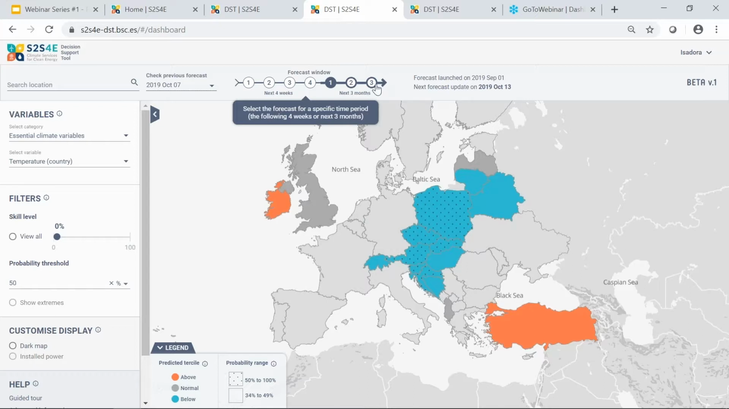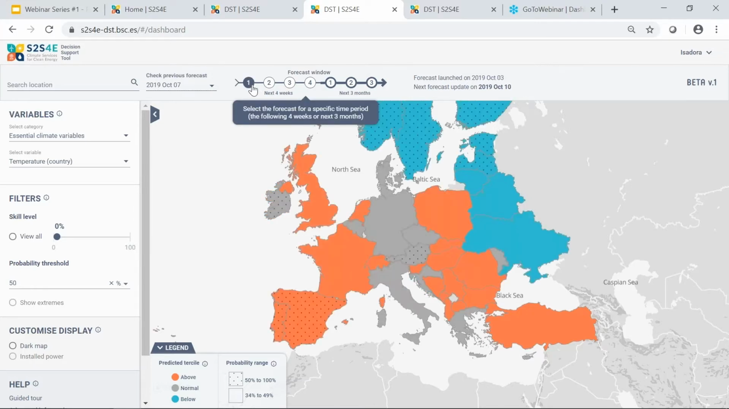Basically, subseasonal to seasonal predictions. One of the aims of the project was to show both types of forecasts. So in the first arrow, you have available the forecast for the subseasonal range. So this is for the coming week, in 2 weeks, 3 weeks, 4 weeks. After that, we have the seasonal forecast.